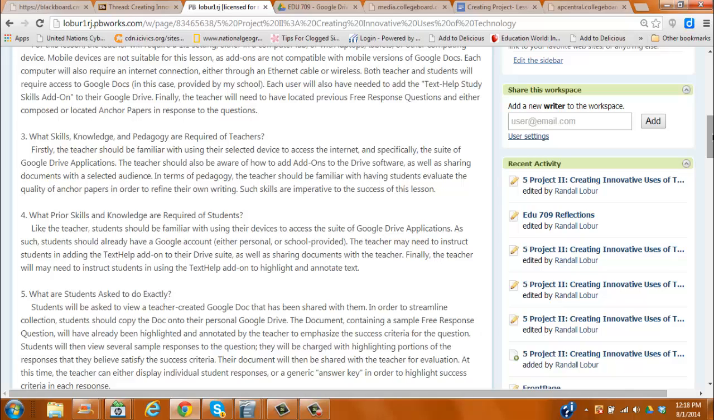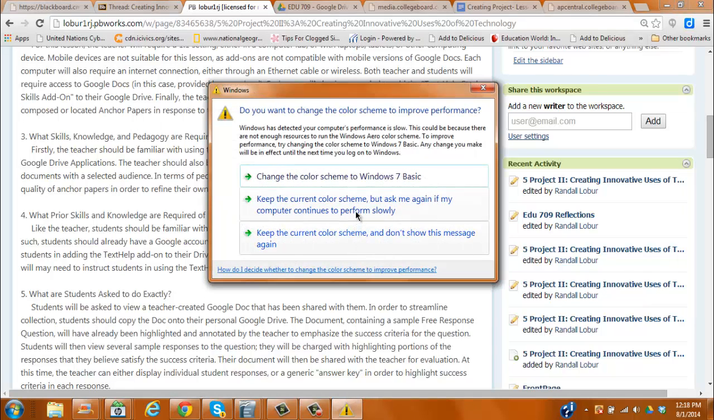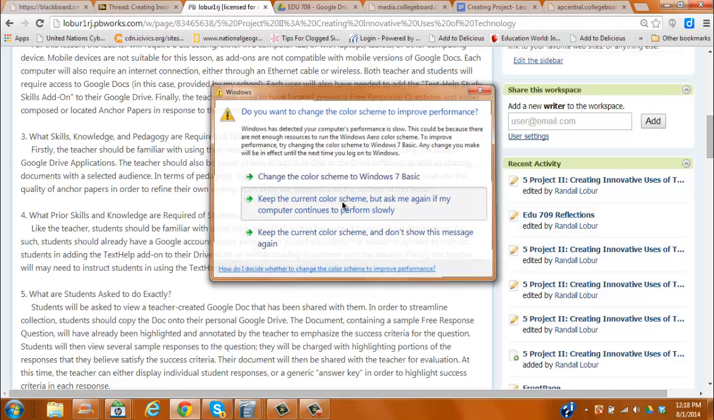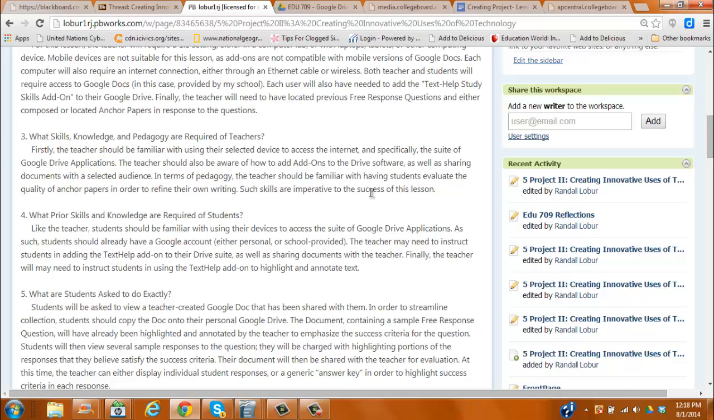Students, on the other hand, need to have much the same background information that teachers do. Obviously, knowing how to use Google Drive, have a Google account, add add-ons, and things like that. The teacher might need to spend some extra time prior to the lesson helping students add the add-on to their Drive suite, as well as sharing documents if students aren't familiar with that. And it might take some time for the teacher to instruct students in using the add-on itself.